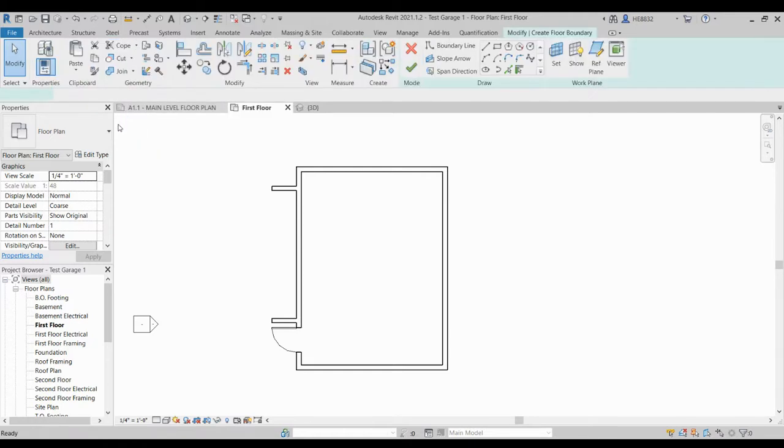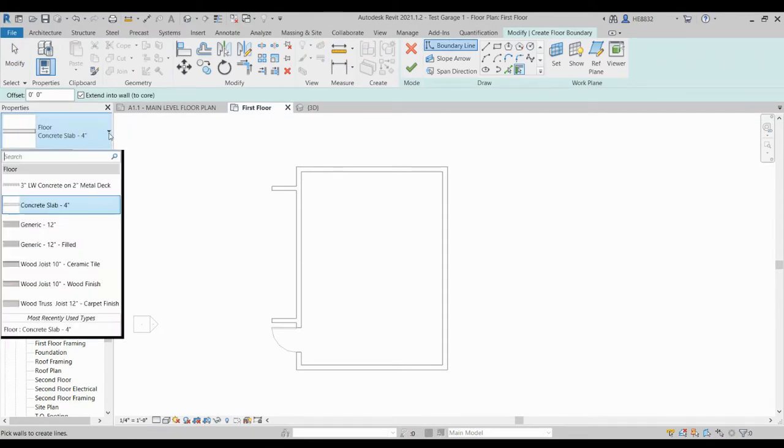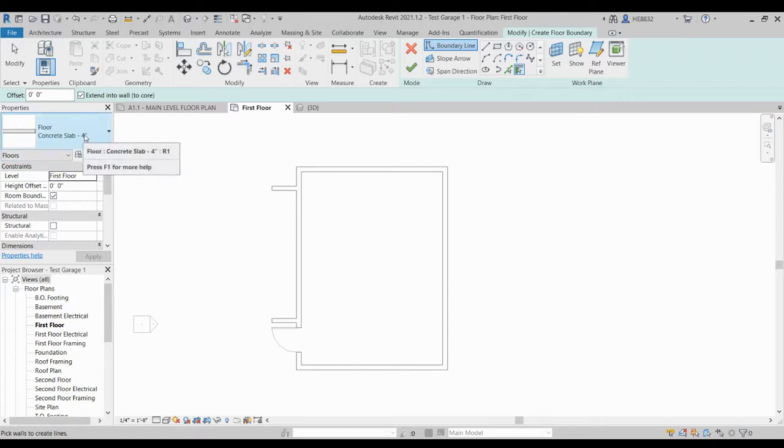We're going to do an architectural floor. In the Properties palette, it automatically, for me, is showing up as a concrete 4-inch slab, which I think is a good choice. In the options bar, I'm going to put no offset, so it's going to attach right at the base, right at the floor level. And I'm going to leave this extend into wall to core option selected.